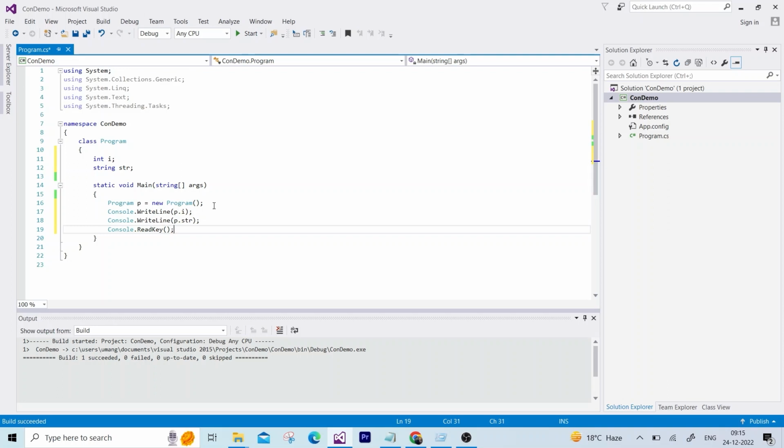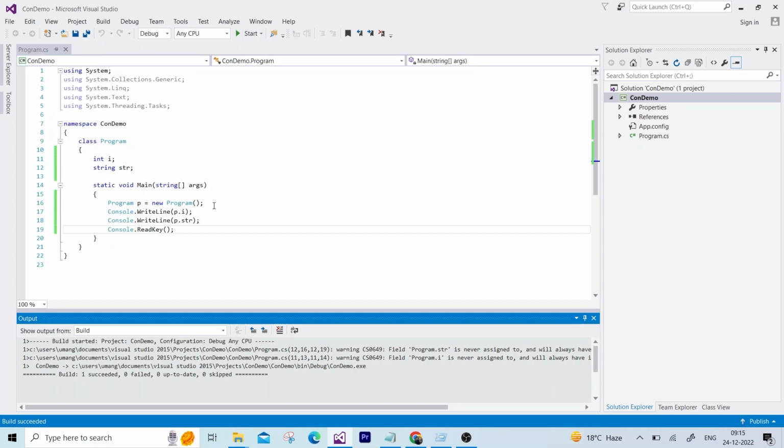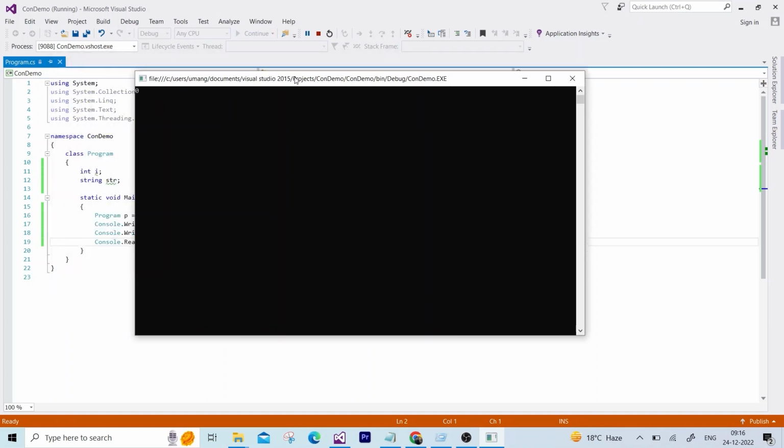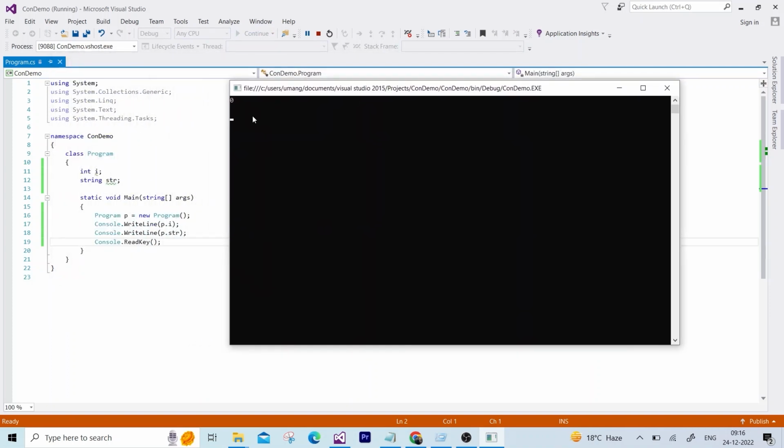Now we will run the program. First we build the program and then we will run it. There is no error. Now I am running the program, clicking on start. Now here we get the output of our program. The int variable is initialized with 0 and the string variable is initialized with null. So if the programmer does not initialize the variables of a class, then the constructor itself initializes them with default values.